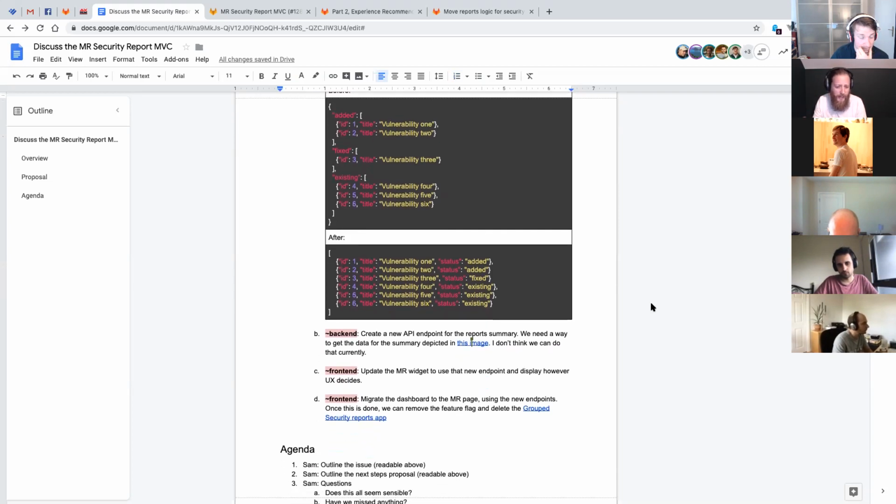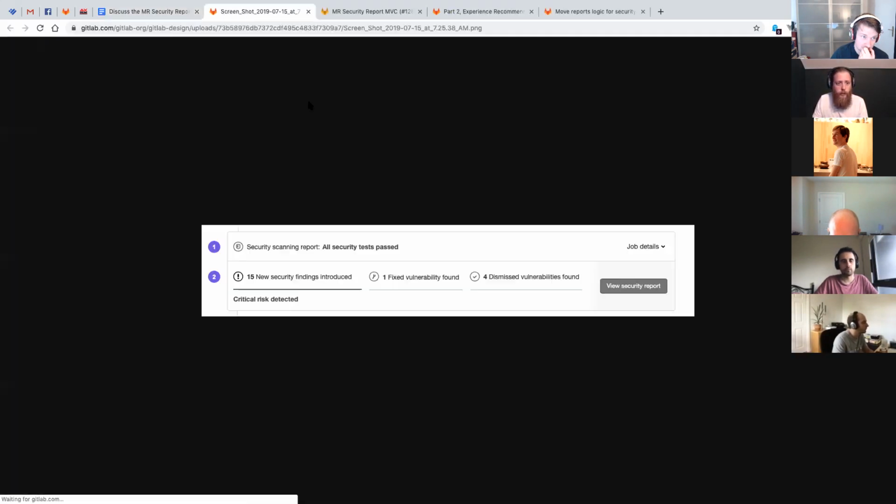And then we may need a new API endpoint for the report summary, because the merge request widget will be something like this, where we've got 15 new security findings, 1 fixed vulnerability, and 4 dismissed vulnerabilities. I don't think we have an endpoint that will give us these numbers at the moment. If we do, great, let me know what it is. If we don't, then we probably need something.